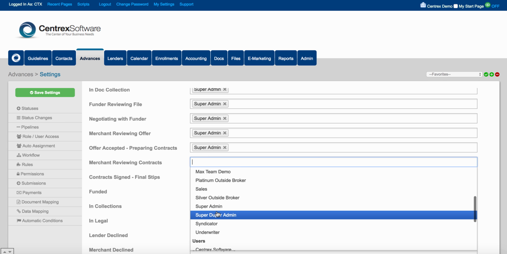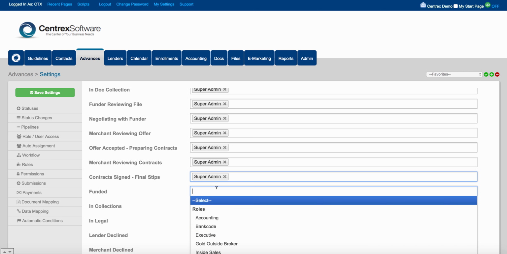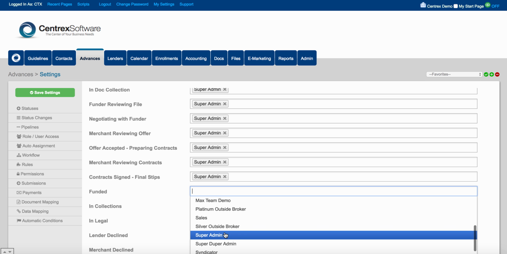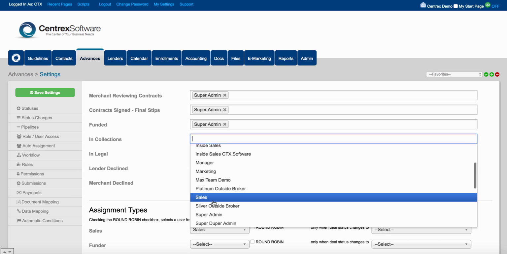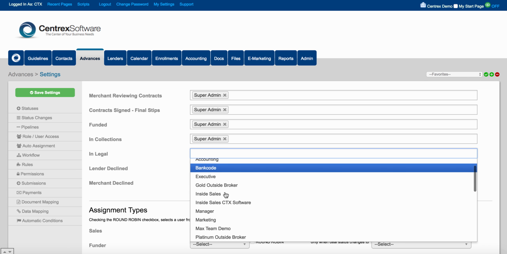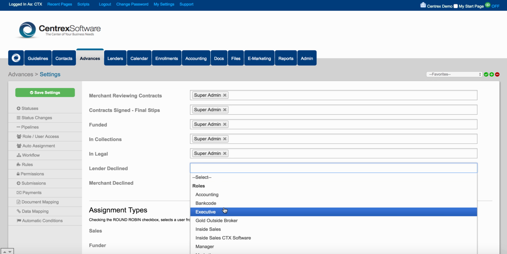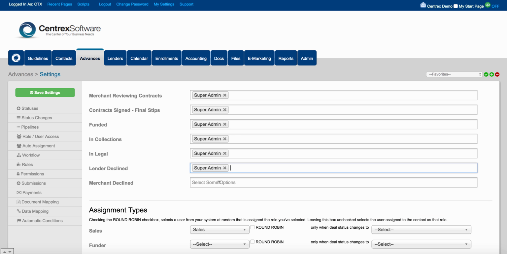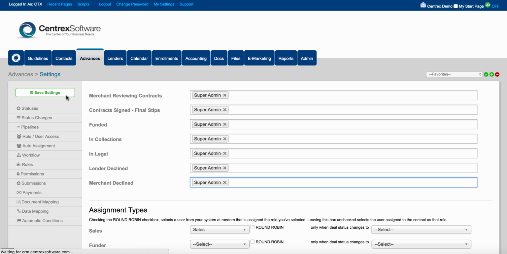This will be the same for your account when you first get started. You may just want to grant access to the super admin role only in the beginning, and then as you bring on a sales role, an underwriting role, or maybe a processor role, you can grant access to these pipelines to those roles at a later time. Super admin, beautiful, and I'm going to click on Save Settings.